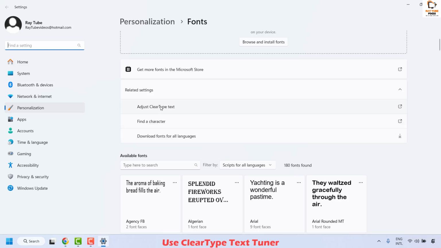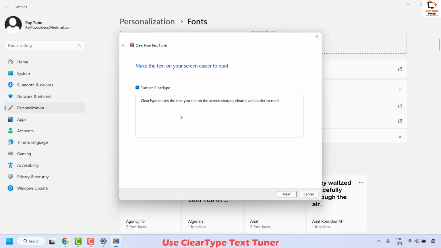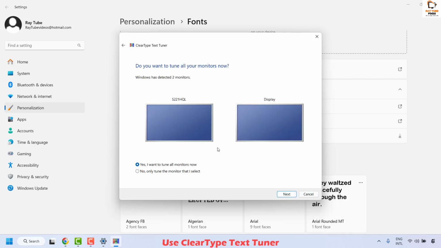Here you will have to go ahead and choose adjust ClearType text. Click on it. That should open the ClearType text tuner window. Here you can check turn on ClearType, and then follow the instructions on the screen. Now this is where you get to choose the monitor. In case you're facing issues with your external monitor, you can choose which monitor it is. Yes, I want to tune all monitors.